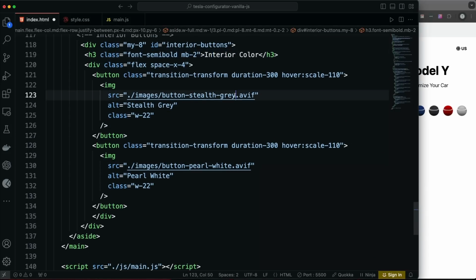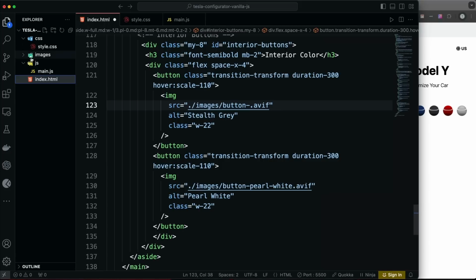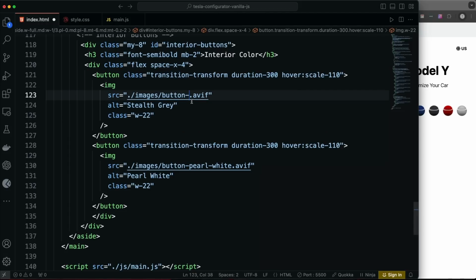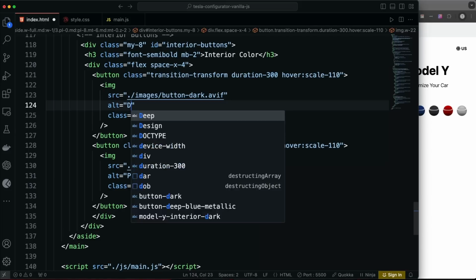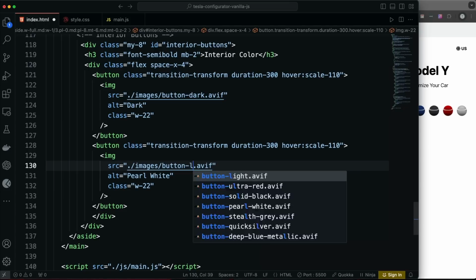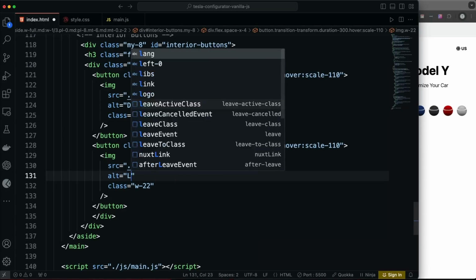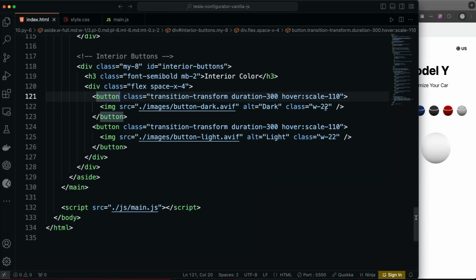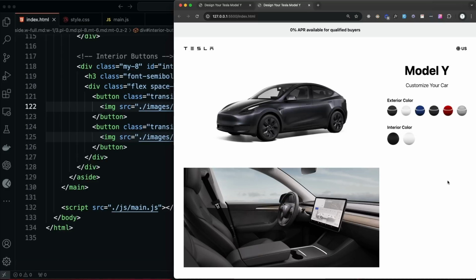and let's change the actual button. So that's going to be, what did I call those? Okay, button-light and button-dark. So this one is going to be for the dark, so button-dark, and then this is important, we want the alt to be dark, right? And then this one is going to be button-light, and we want the alt to be light. And let's change the size. They're a little too big, so instead of 22, let's select both of these and make it w-12.